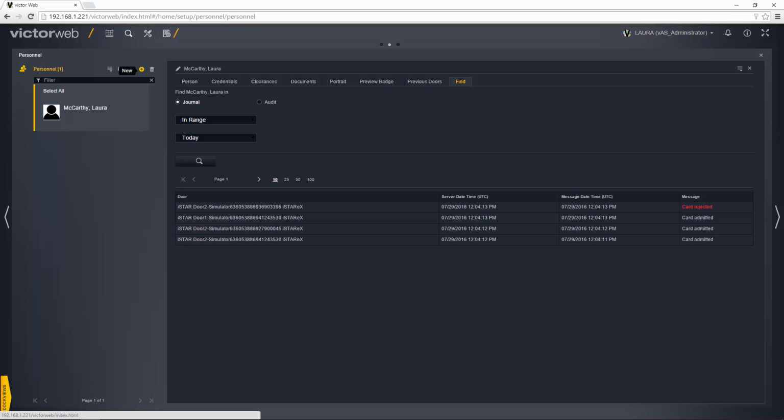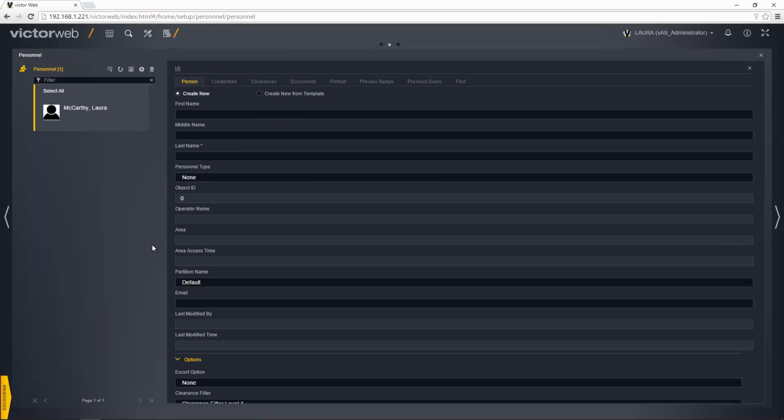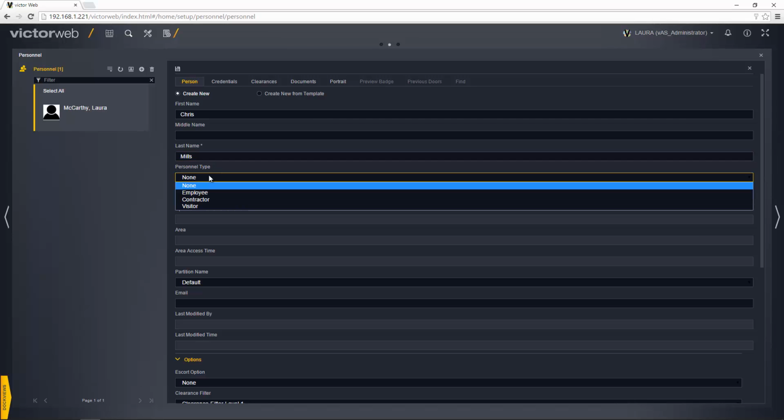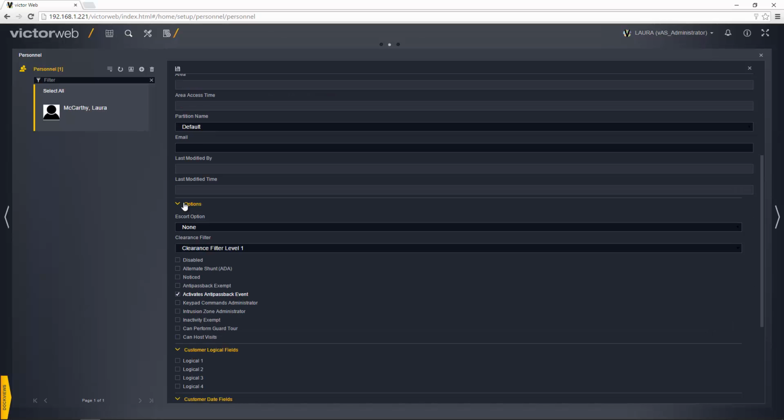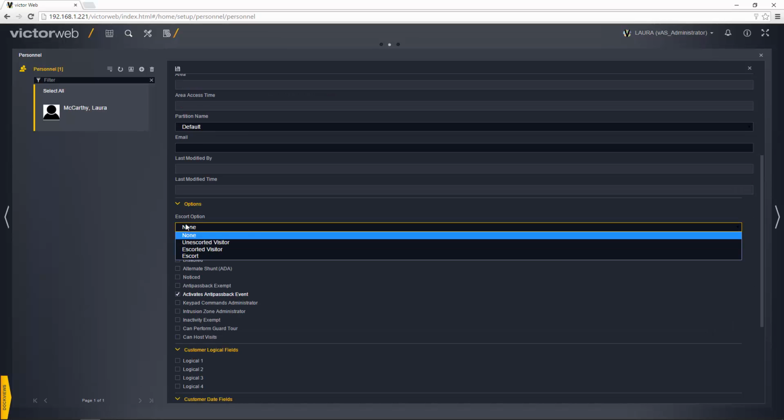So let's go ahead then and create a new personnel record. I'm going to choose the New button. It's going to open up a blank personnel record, and I can begin either by creating a new record or creating a new record from a template if I had a template available. I'm just going to enter their first name and their last name. And I can also choose their personnel type and all of their other various personal options there.